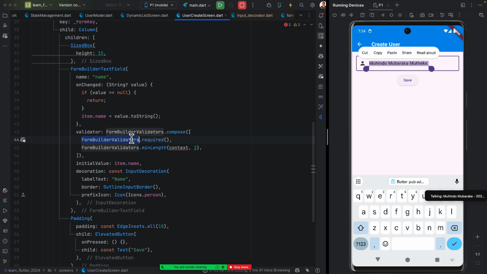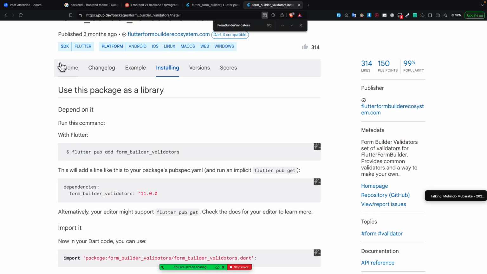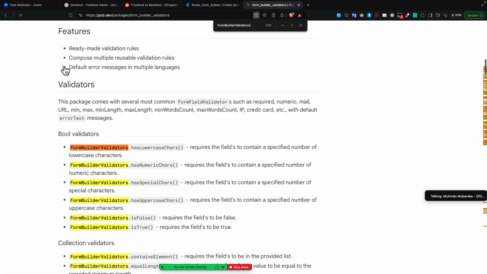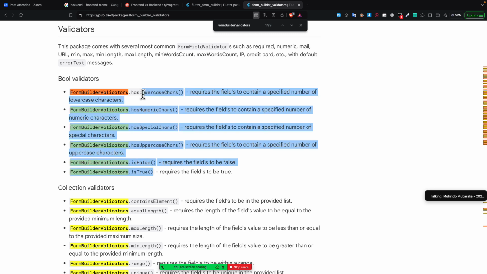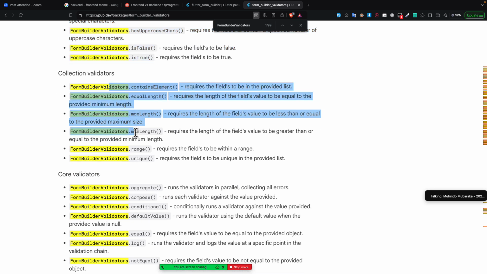Alright, so come and search about validators here in the examples that they give you. You'll be able to see validator that has lowercase. If you want to check if something should have a lowercase, you put has lowercase. Has numeric if you want it to have numeric figures. If you want it to have a special character, you can implement all these ones, all of them. These are about collections.